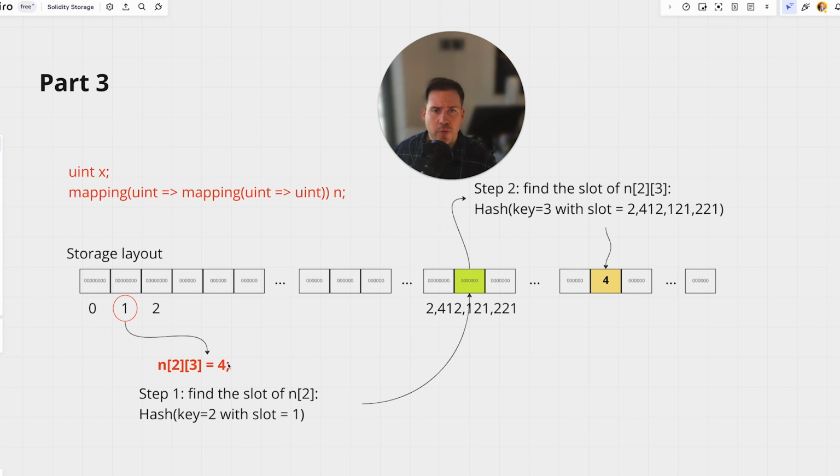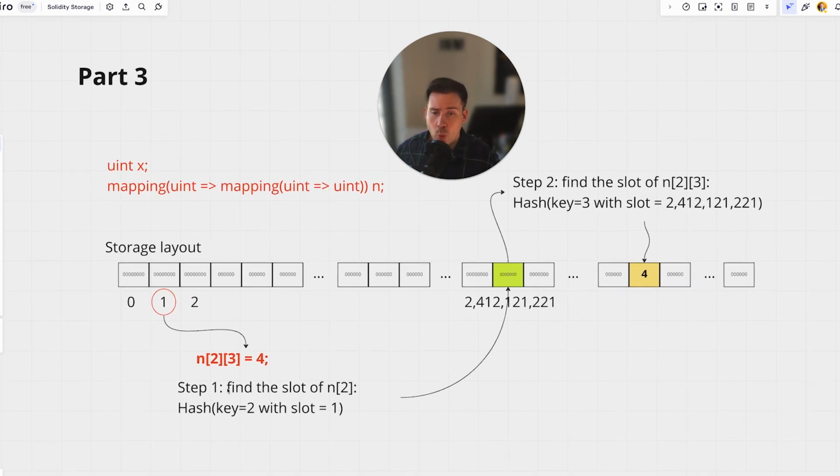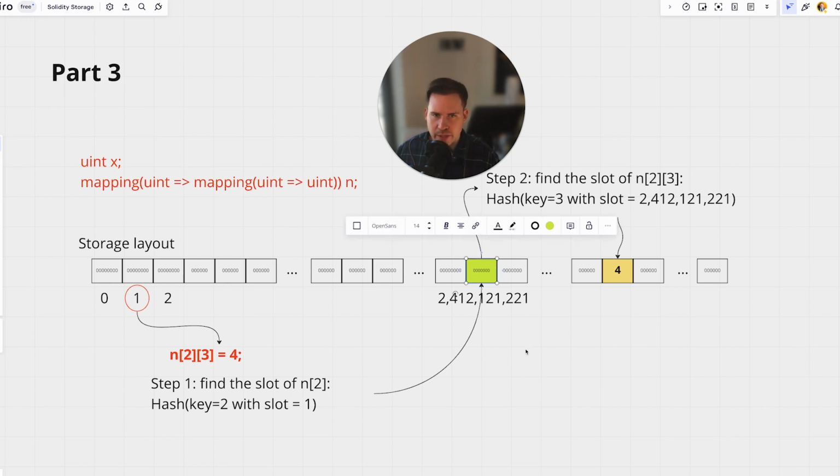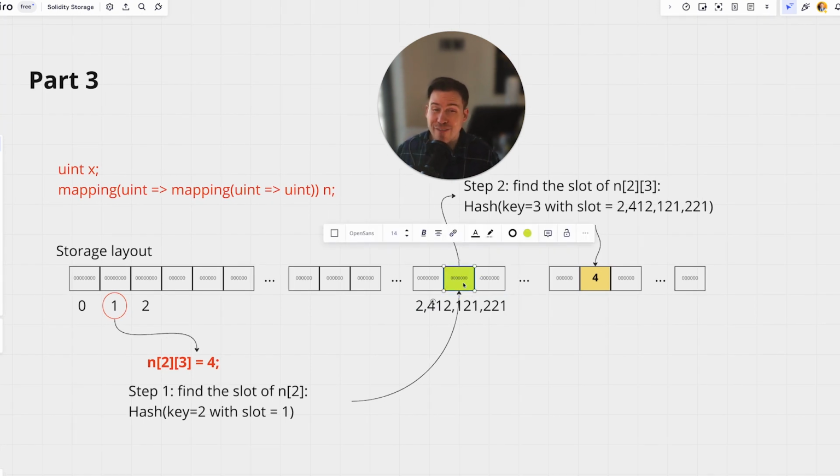So where does this value 4 sit now? Where does it get stored to? Well, step 1 is we can find the slot where n of 2 is, which is the start of the next mapping. And if we had 5 mappings or 10 nested mappings, we would just keep going like that. Find the start of the first mapping, of the second, of the third, and so on. So since it still sits in slot 1 here, we're going to hash key 2 with slot 1. That gives us this bucket here, although this is a random number I used. But we're going to get the start of the next mapping. So now we just reset, if you will. That's the recursive part.